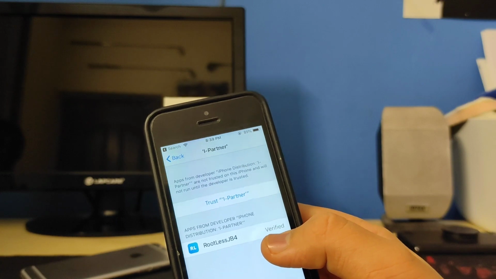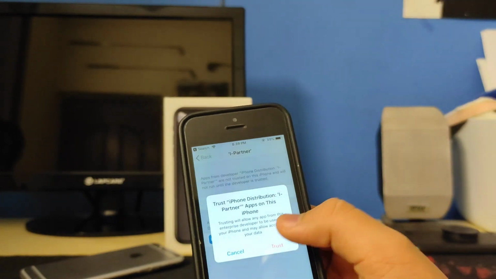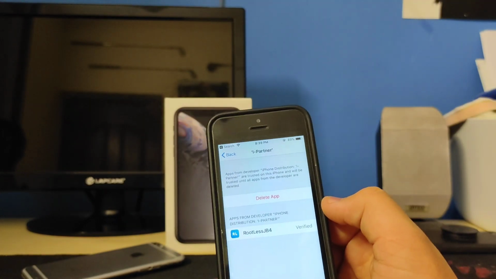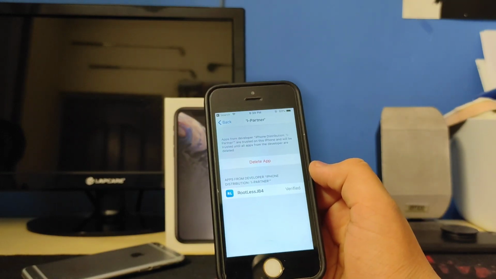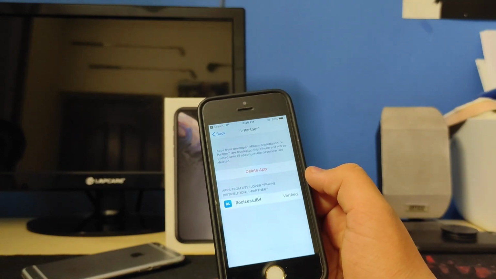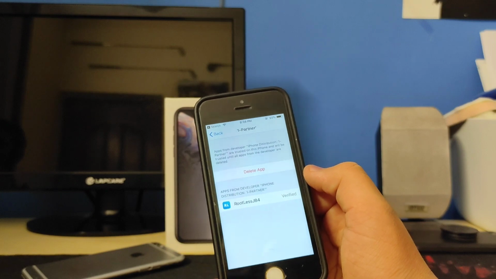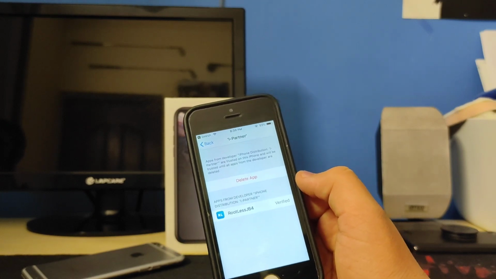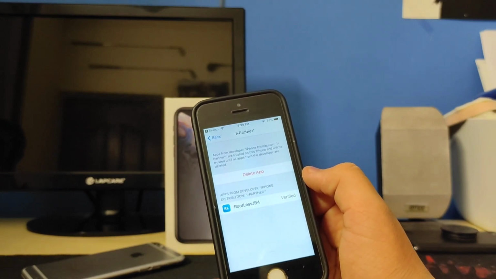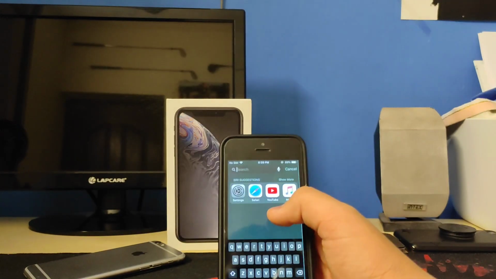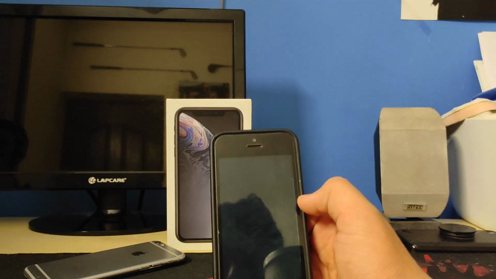Now under the enterprise app, you'll see one name. As you can see, it is already verified. You need to tap on trust. If it does not verify, then repeat the same steps. Make sure that URL is there, tap on save. Turn on your airplane mode, go to settings, Safari, clear history and website data, and you will be good to go.